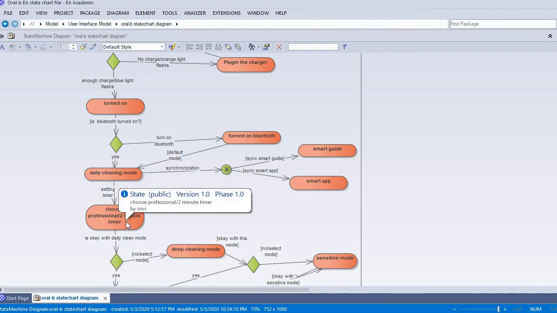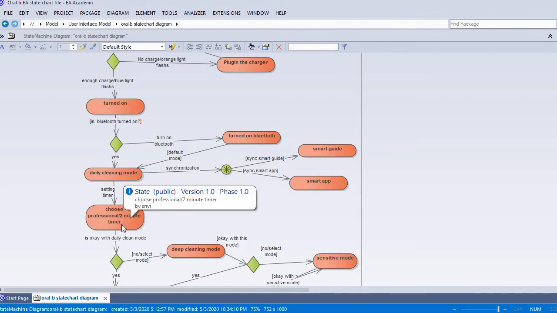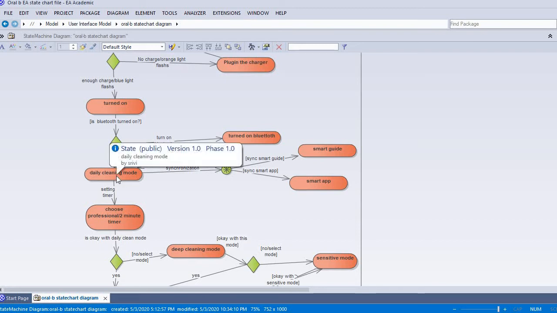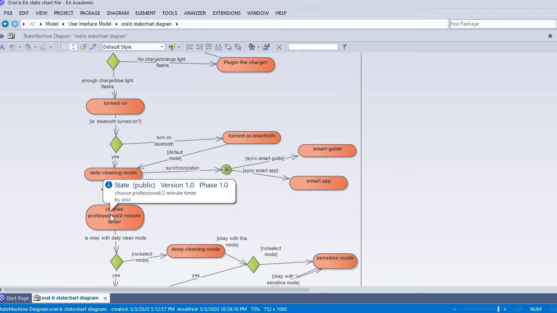There are two timer modes available: one is the 2-minute timer mode and the other is the professional timer mode. When you choose the 2-minute timer mode, there will be a long shuttering sound at the end of the 2 minutes. If you choose the professional mode, there will be a short shuttering sound at the end of each quadrant, which indicates us to change the quadrant. For the daily cleaning mode, it is 30 seconds for each quadrant, whereas for deep cleaning mode, it is 45 seconds for each quadrant.